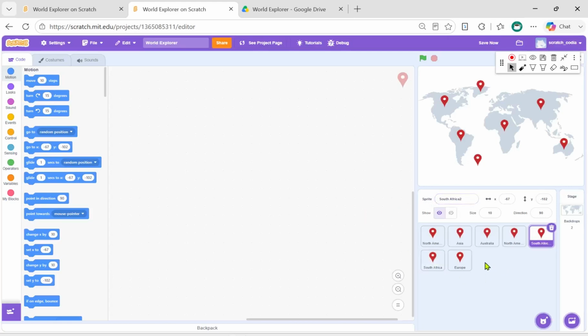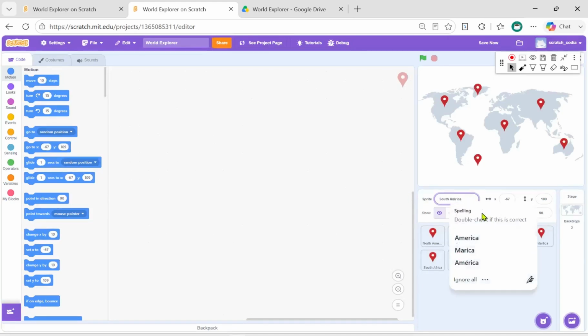So now each of the tags, there is one missing. We have 2 South Africas. Sorry, this will be South America. And then we have one more spare. So each of them has a name right now.